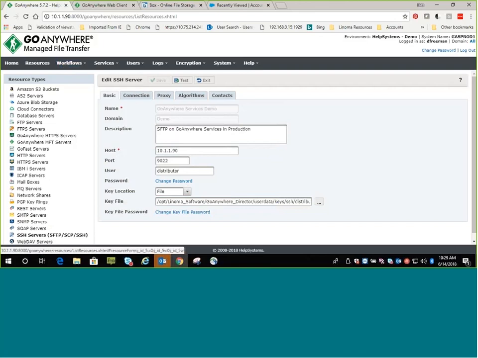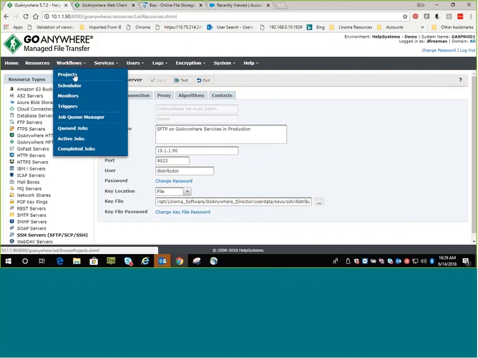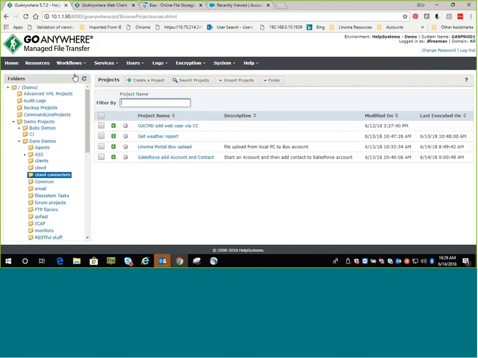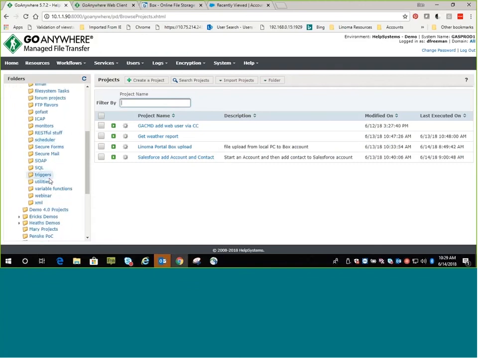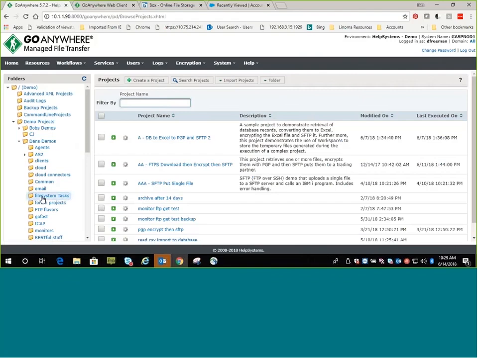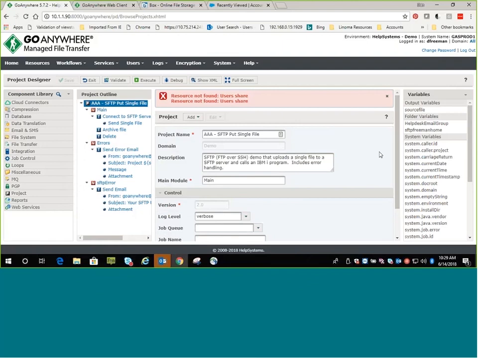Okay. So now that we've got our resources defined, let's go ahead and go into our workflows and projects. And projects, again, this is where we're going to be able to do a lot of our manipulation, whether it's moving files, doing some data translation, whatever the case may be. I'm going to start off with a straightforward example to get us used to the project designer window. So this one's going to be an SFTP put single file. Here we're going to look at the project designer window. I hate using the comparison of script files, but this is where we're going to use the nice GUI interface to build out a business process that we want to function. In this case, we're just going to do an SFTP put.